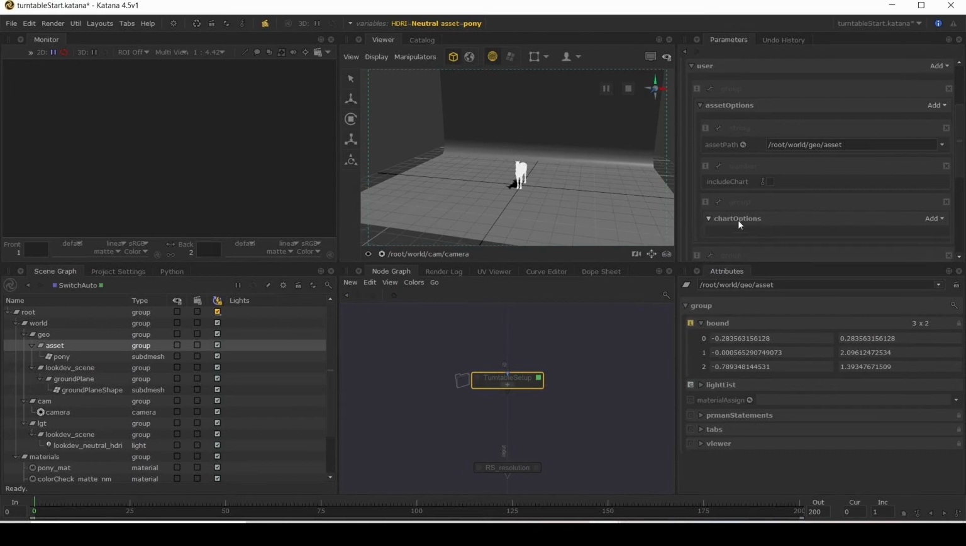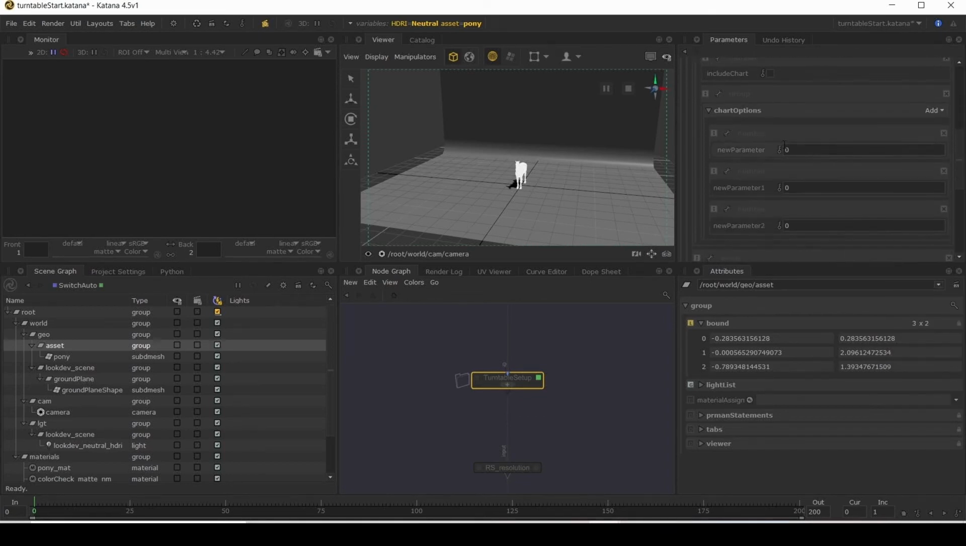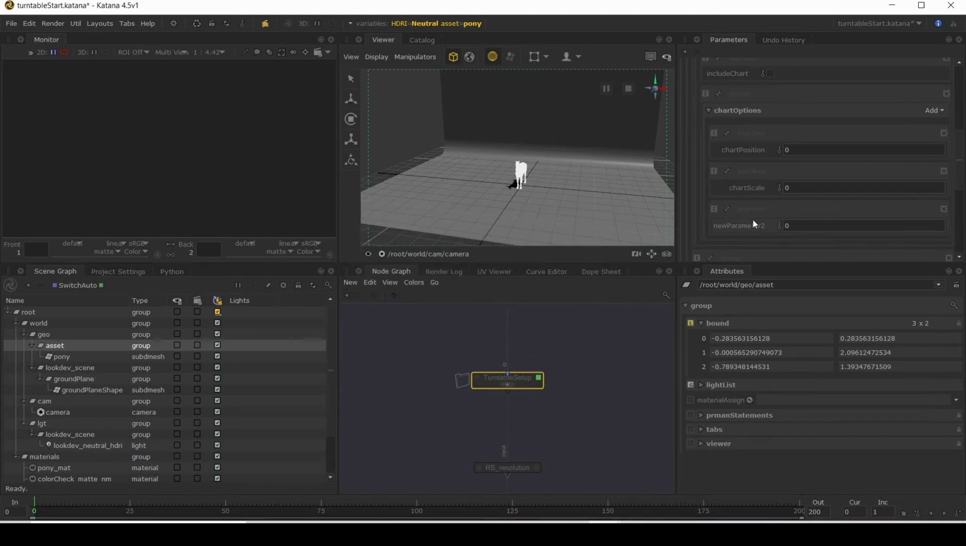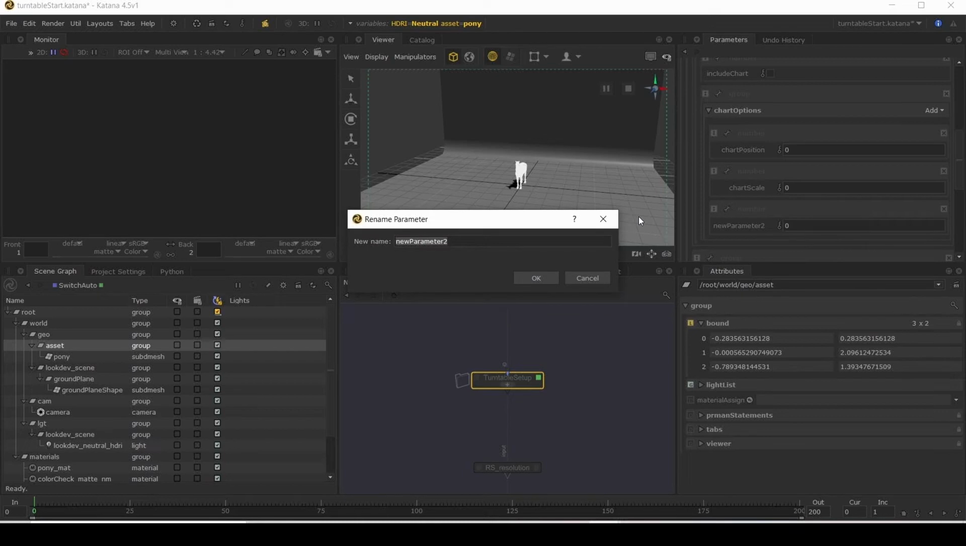Okay. Now for the chart options, what we're going to do is add in 3 options, and they're all going to be numbers. And we need 1 that we're going to use for the chart position. Then another one is going to be for our scale. And then finally, we're going to have one, the chart Z position.